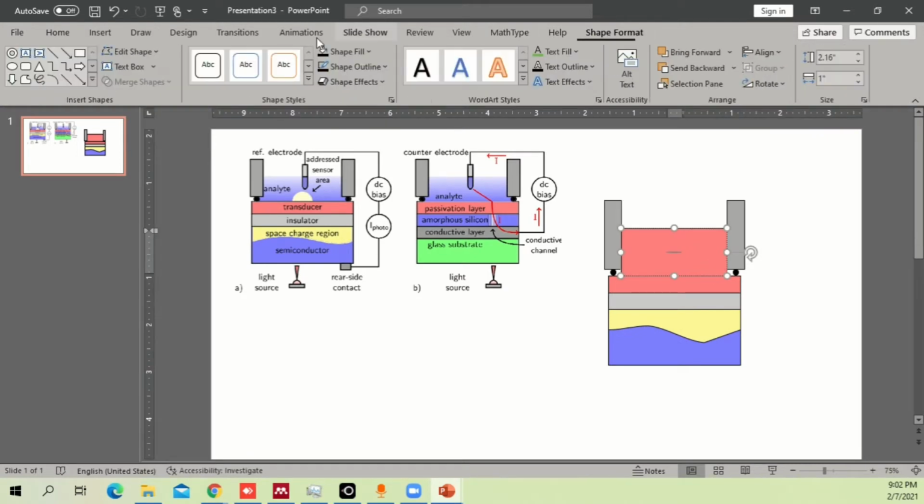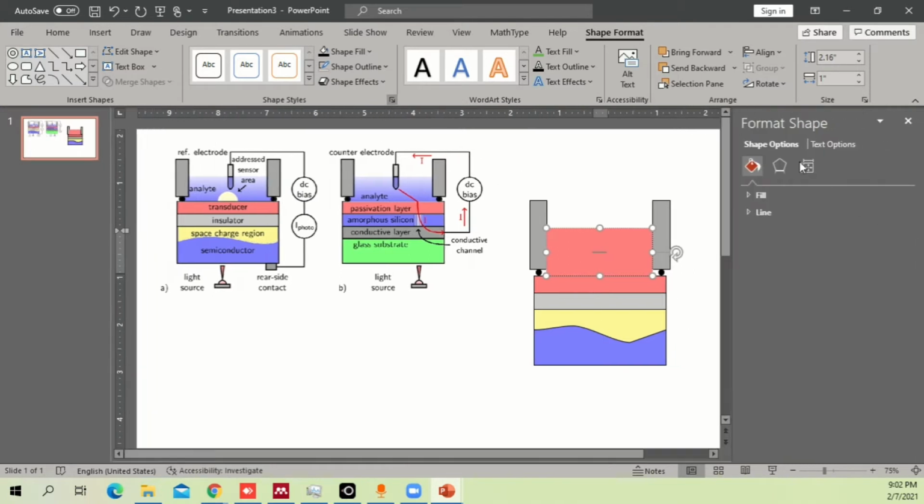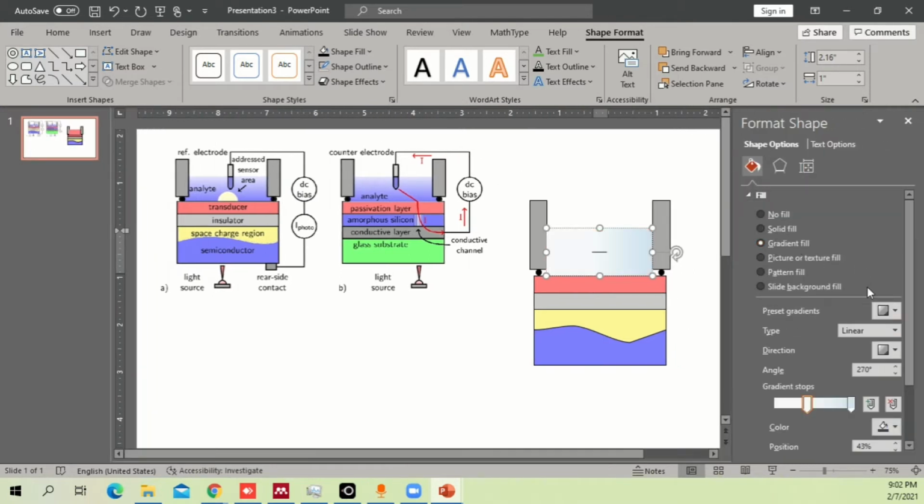Simply click here, Shape Format, say no outline, click over here, go to the Gradient Fill option, and then select this one. Right now you can see the gradient is in this direction. So what you can do is select this one and choose linear.